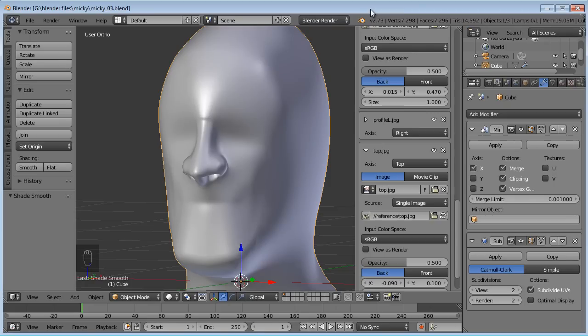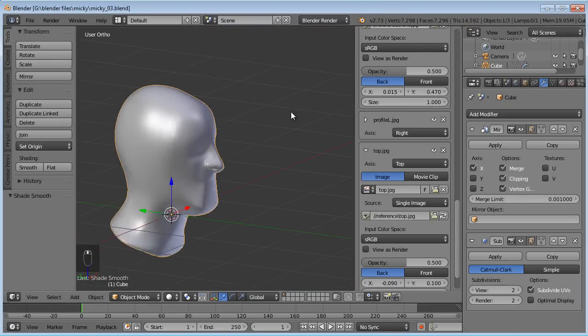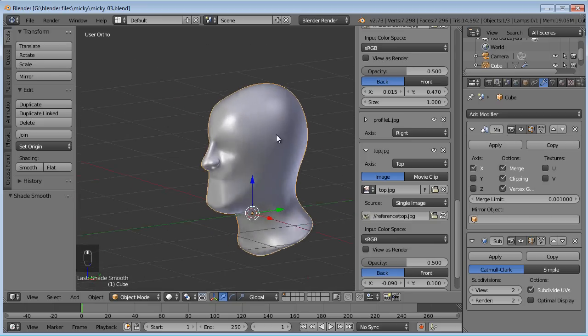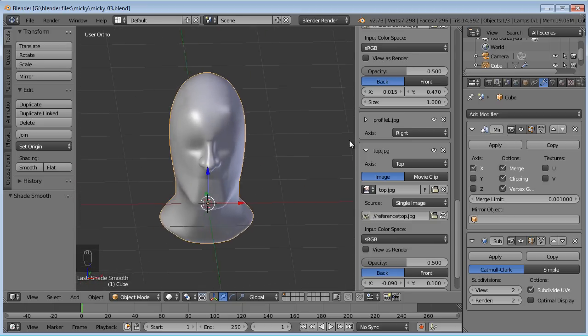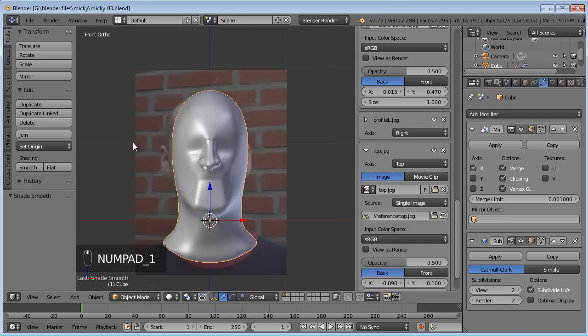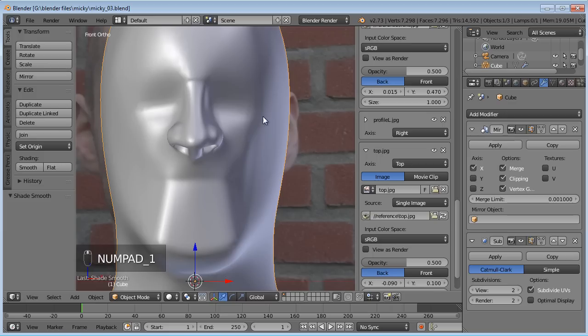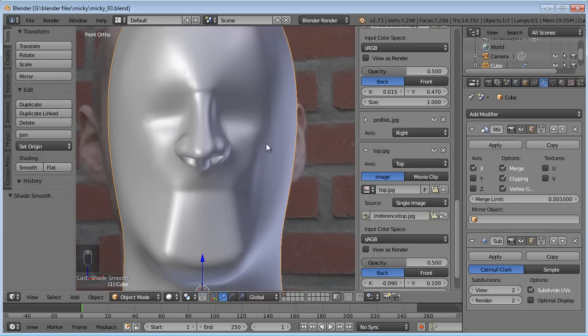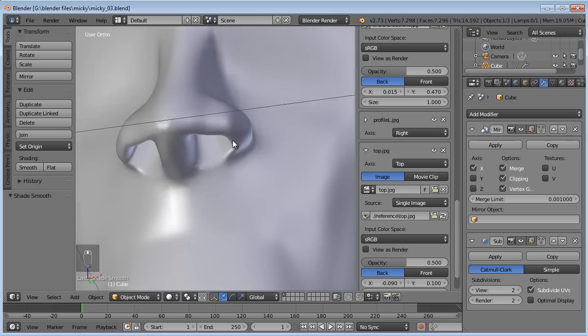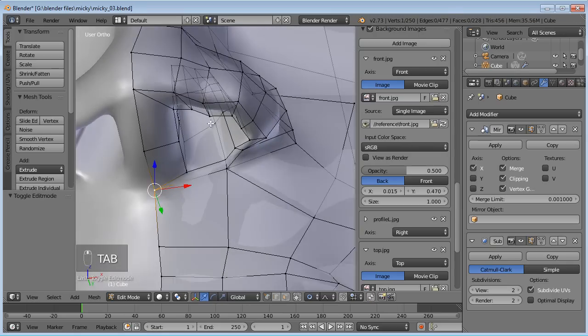This is David Ward. When last I left you, we had gone in and gotten the general blocking of the head shape put in. So now we'll continue on with that and try to get some more detail added in, like the mouth and the eyes and things like that. First of all, I'd like to go ahead and fix up the nose a little bit. It's looking kind of weird in there.